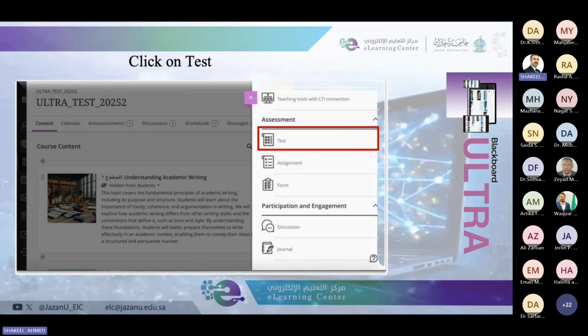From the create menu in the content area, you need to select test under the assessment section. This option is used to build online tests for students, including quizzes and exams. After clicking test, Blackboard Learn Ultra opens the test setup screen where you can add questions. You can set the points, whatever you want, and apply AI-based question tools if needed. So this basically starts the full test creation process inside the course.